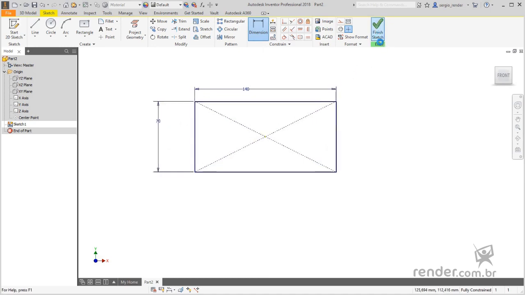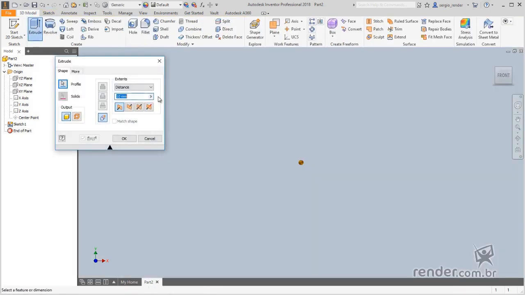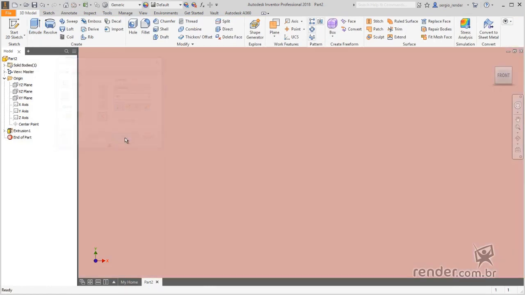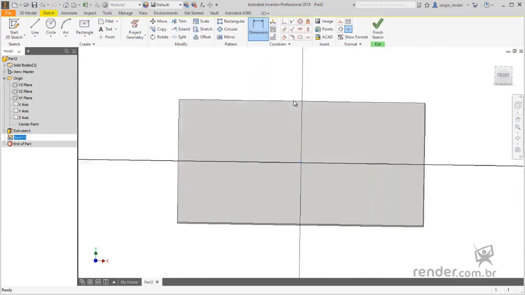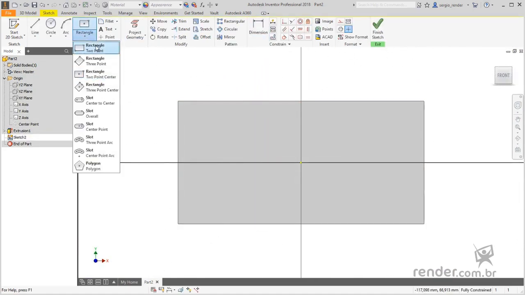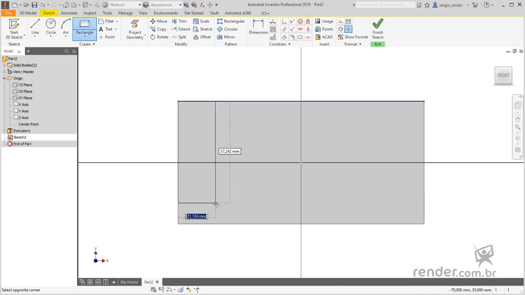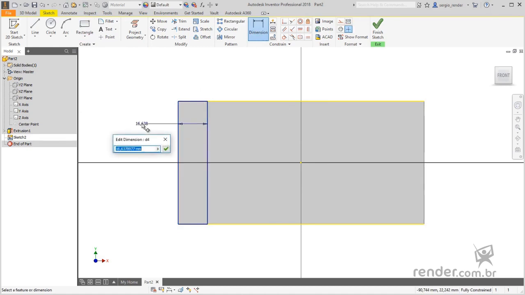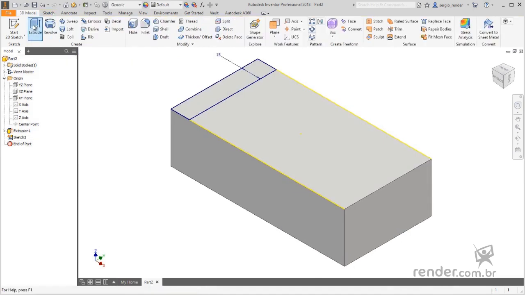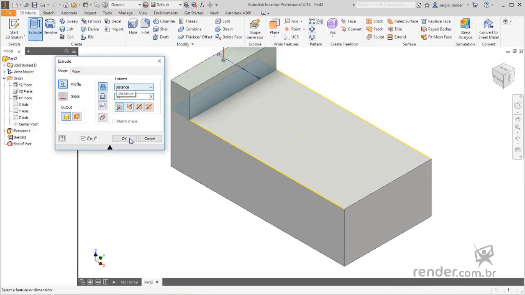We finish the sketch and create a 40 mm extrusion, completing the base of the sofa. We create a new sketch on top of the solid and draw a rectangle with the 2-point option, starting from the top end, with a size of 70 by 15 mm. We extrude with 20 mm, getting the side support of the sofa.